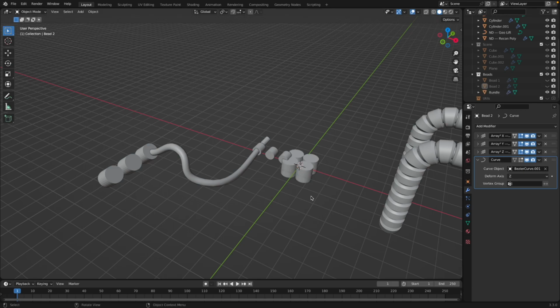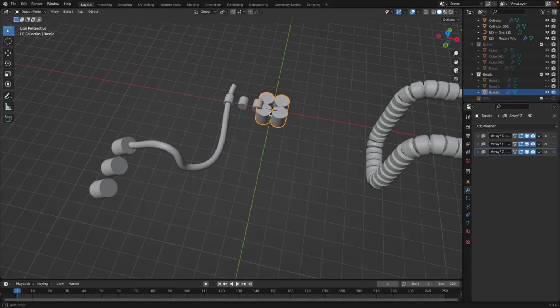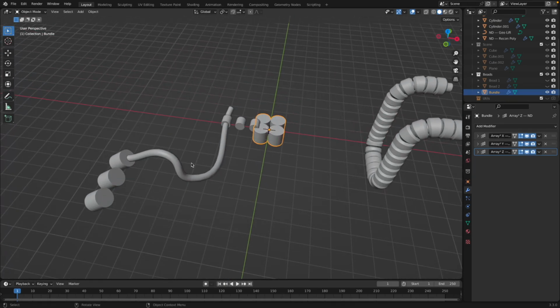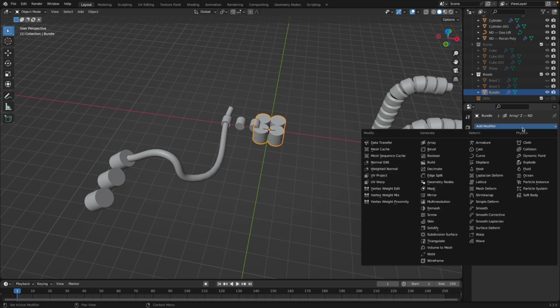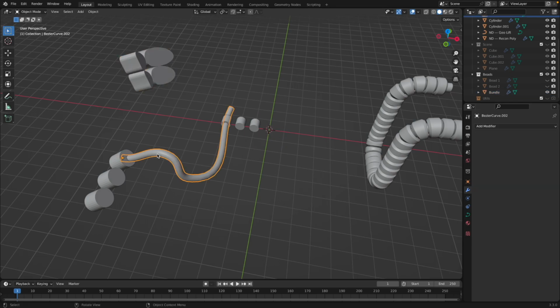Yeah, so this one is just 4 cylinders touching one another here. But crucially, the origin of this piece is in the middle between them all, right? So what's going to happen here is they're going to make a bundle of 4 wires as they go along here. So we're going to add again the modifier that will be the curve, and we're going to select our curve object to put them on. They get all weird, it's fine.